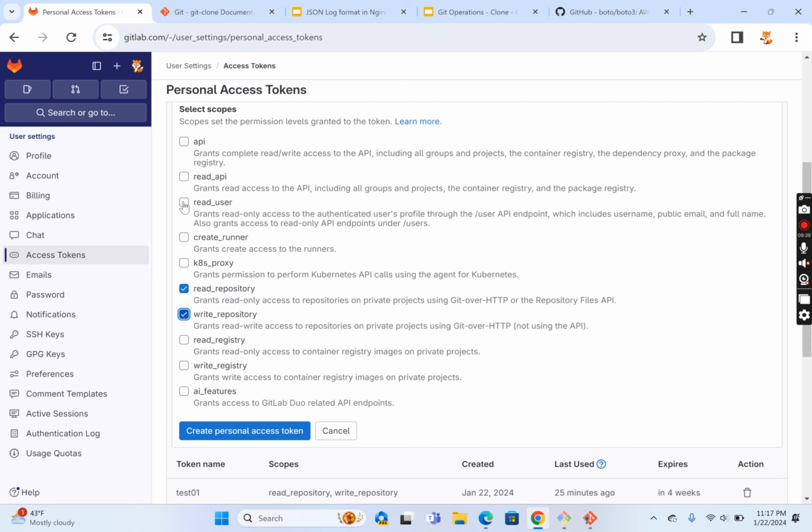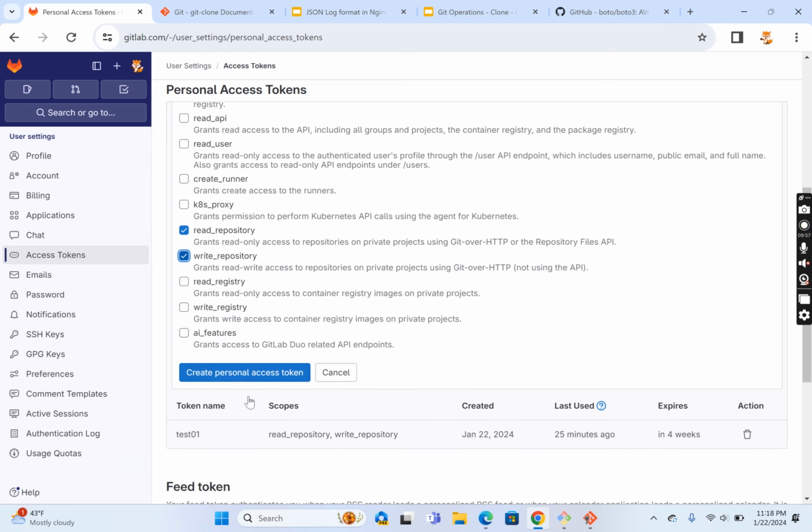And if you are interacting with the container registry, you need to give read registry. So you can have a look at the documentation and figure out the remaining permissions. But for this, we just need the read repository and the write repository privilege, and we just need to create this token.